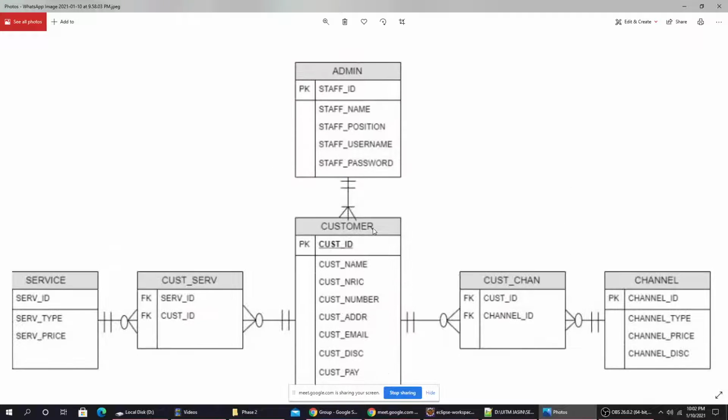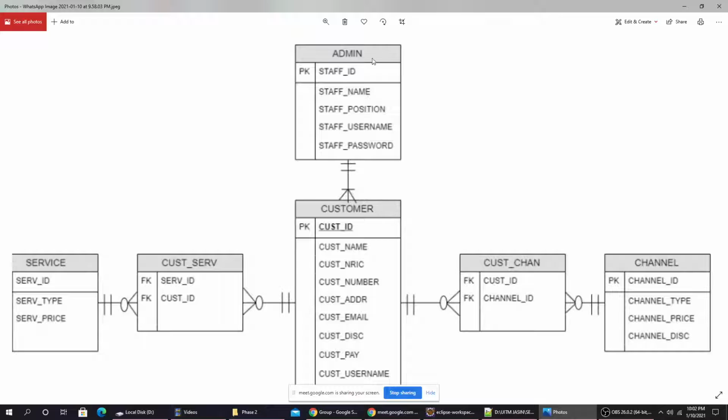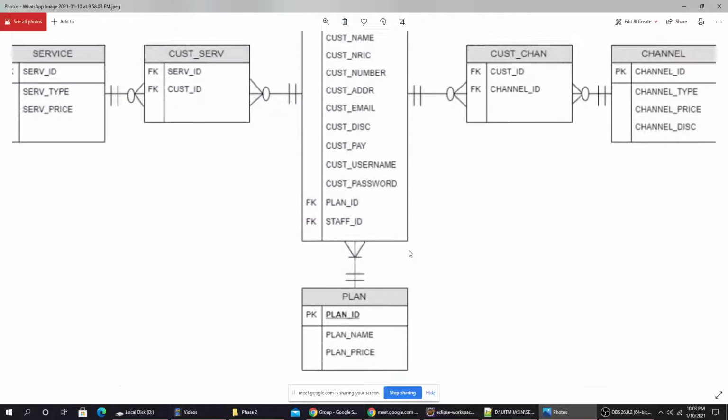The second entity is the admin entity, whose primary key is staff ID, and other attributes are staff name, staff position, staff username, and also staff password. So what's the relationship between the admin entity and the customer entity? Their relationship is one to many, in which one admin can have many customers, or many customers have only one admin.